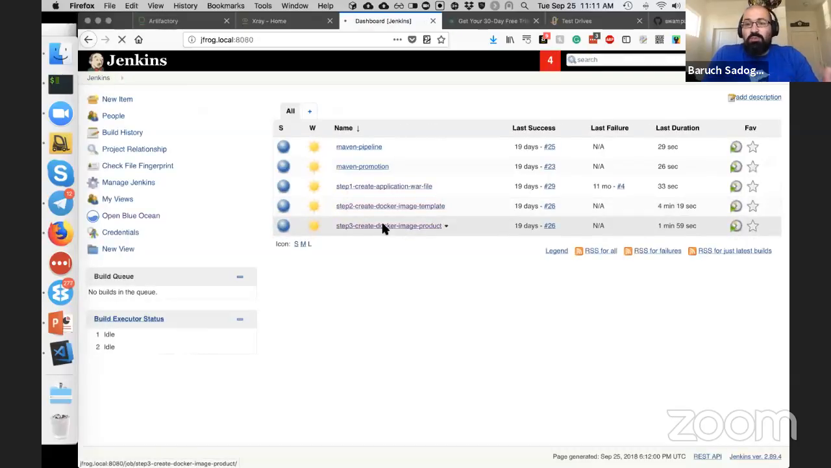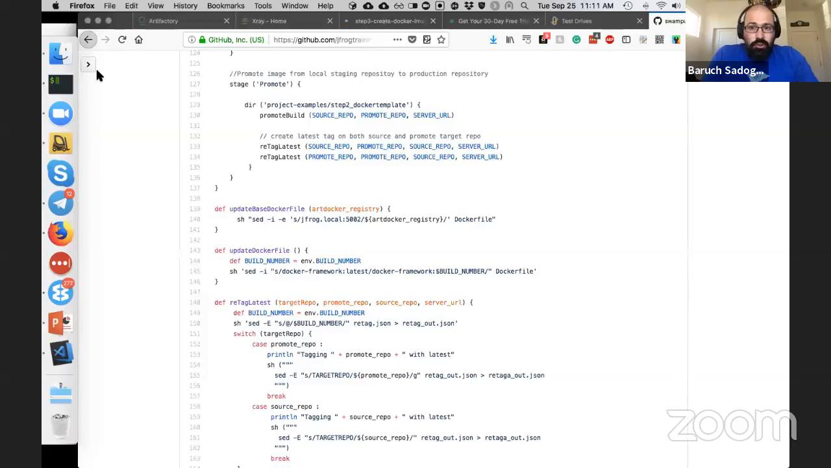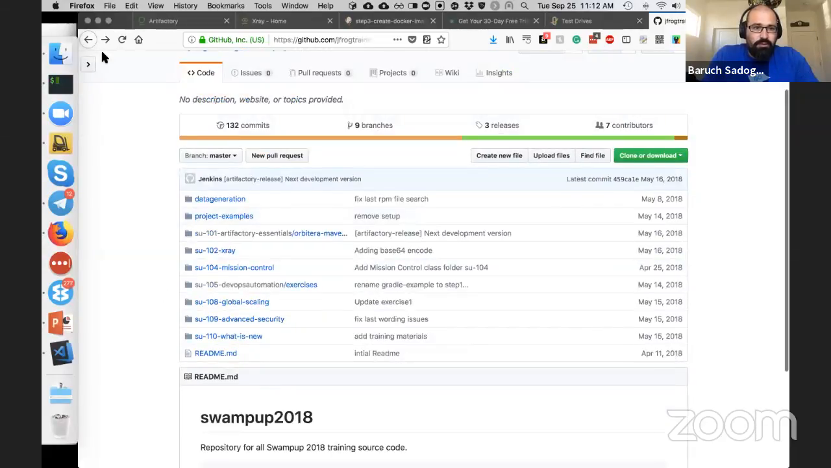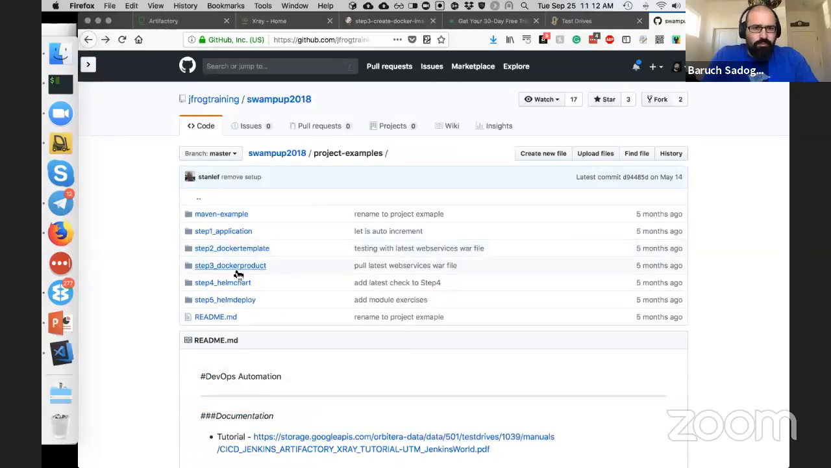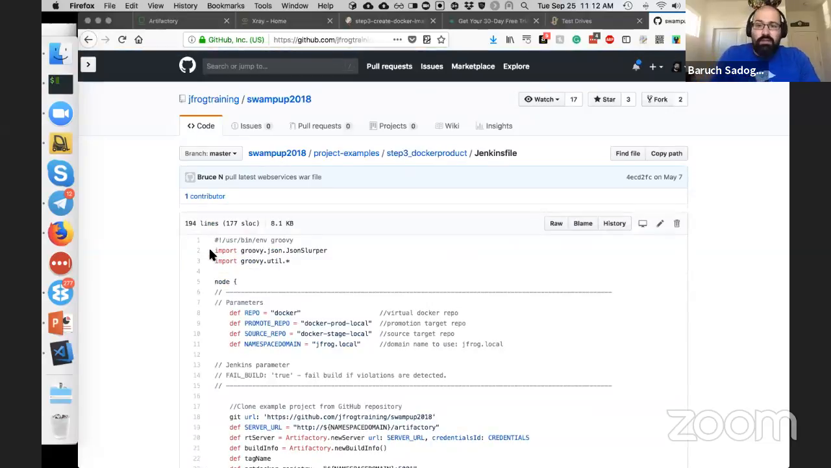Creating the Docker image product. What we are doing here in our third step is putting to use the results of two previous builds. So getting back here to my step number 3, I'm in the right place. Here, Docker product, I can look again at my Jenkins file and see what's going on.